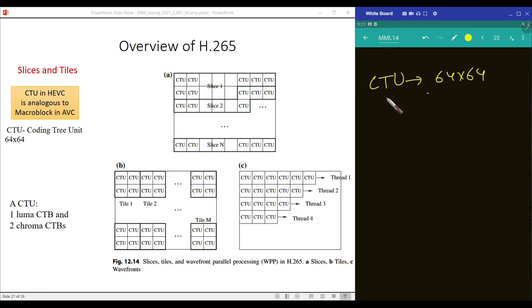Now within this CTU, that is, coding tree unit, there is definitely color information as well as brightness information, but we are not talking about that. There are some parallel processing concepts. One is the slice concept, another is the tile concept, and we also have the thread or wavefront concept.